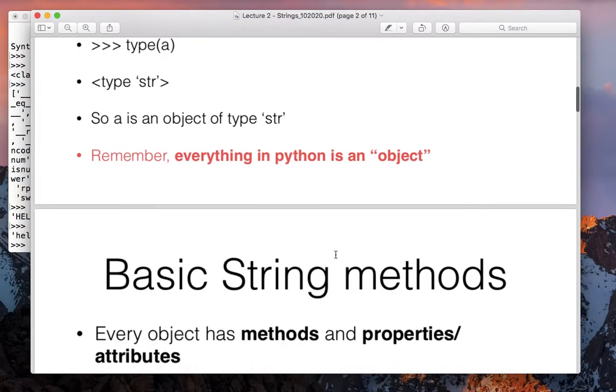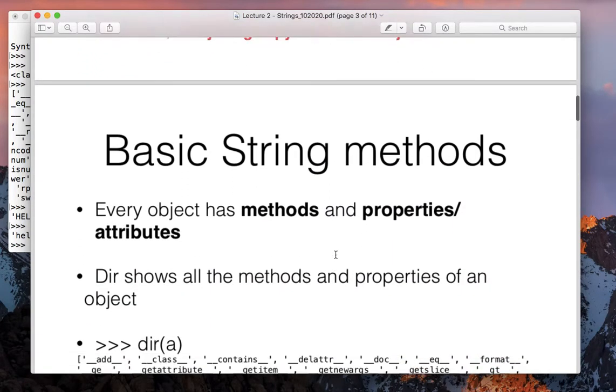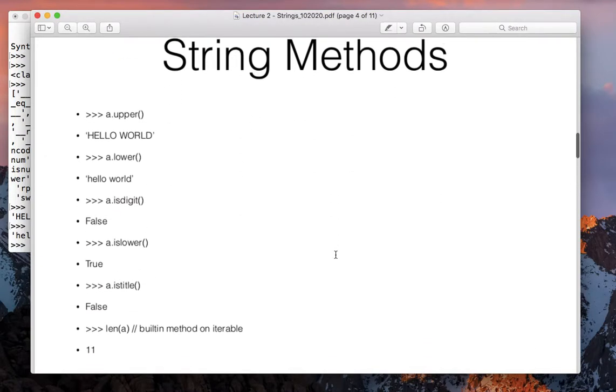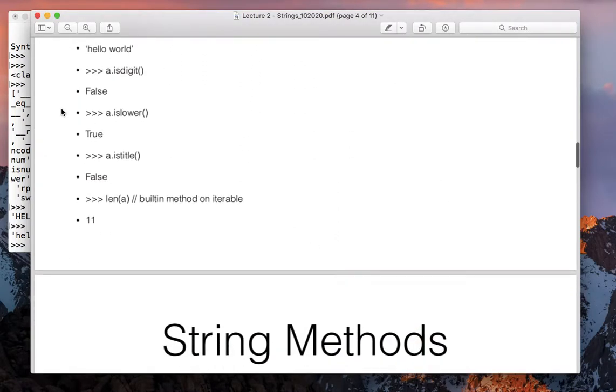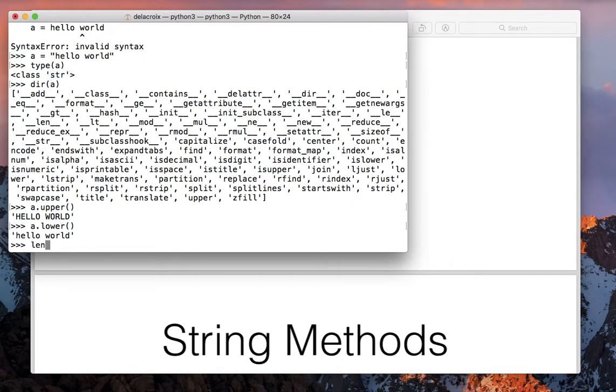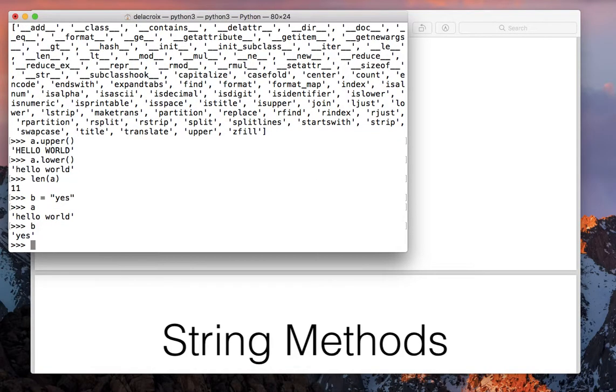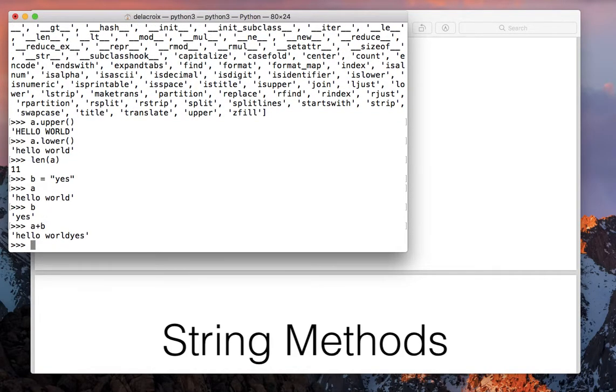Going on, remember everything in Python is an object, very important. Basic string methods, we saw this, right? upper, lower, isdigit, islower, istitle. Another important method is length, so you do len(a), and that will be 11, if I count the blank space also. Adding two strings is very easy. Say a is the string hello world, b is the string yes, so I just do a plus b, so I get this, right? Very simple.